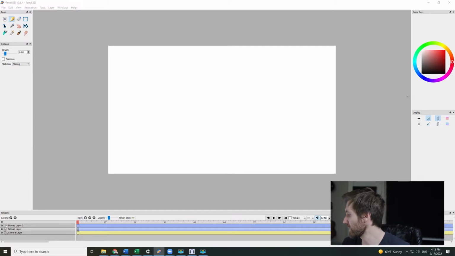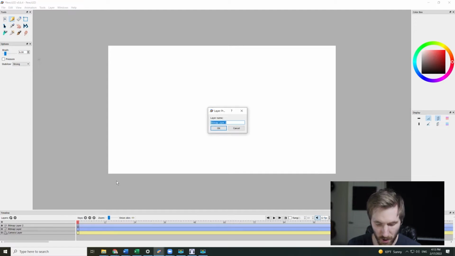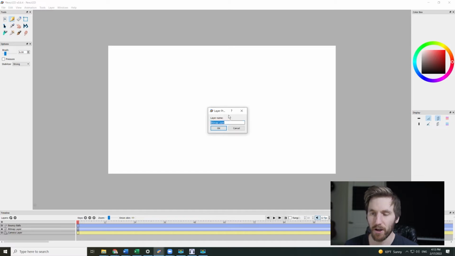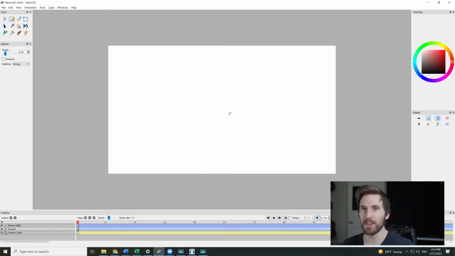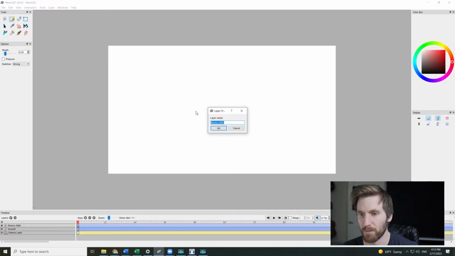Now go ahead and change the names of your layers. Rename your top layer to bouncy balls, and then rename the layer underneath that to ground. Alrighty. Wait, how do you rename your layer? Just double click on the name of the layer. Double click on the name and that'll pop up the little box.